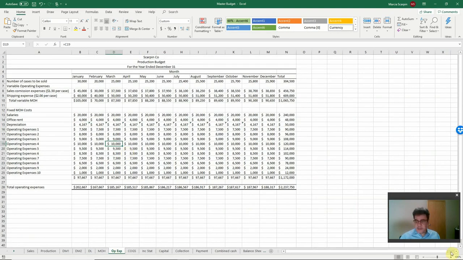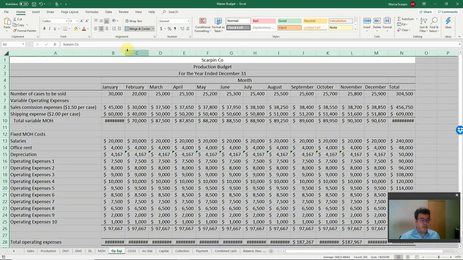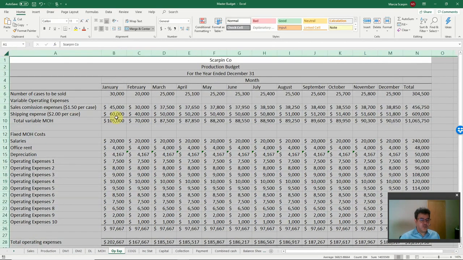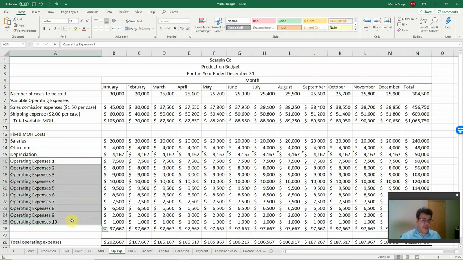Operating expenses. The variable operating expenses, you can leave the same, so you don't need to change it. However, fixed operating expenses, you need to work with your salaries and office rent, your numbers. Again, depreciation is a formula, don't change it, please. And then operating expenses, I just named it from 1 to 10. Insert your own. If you need more, add more rows. If 10 is too much, just delete some rows.